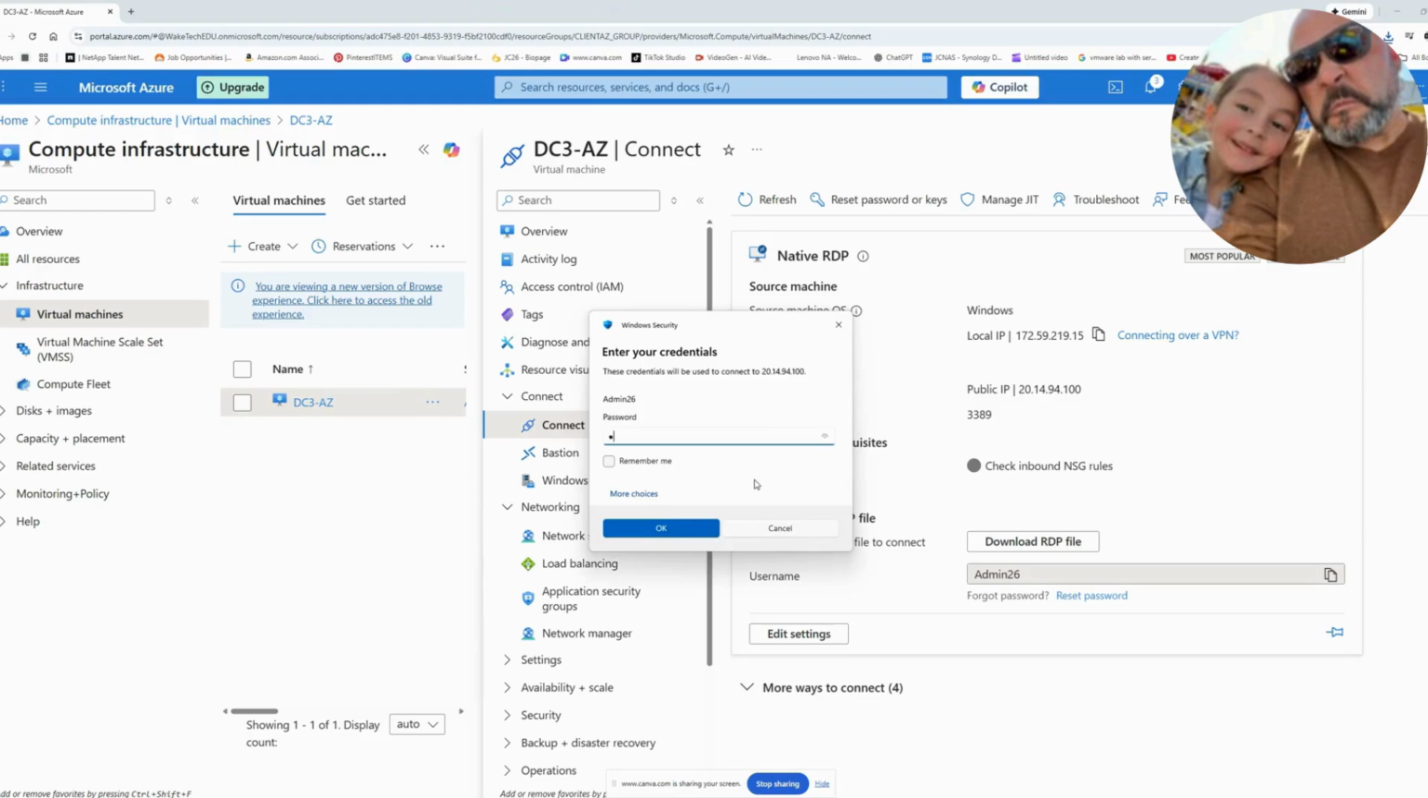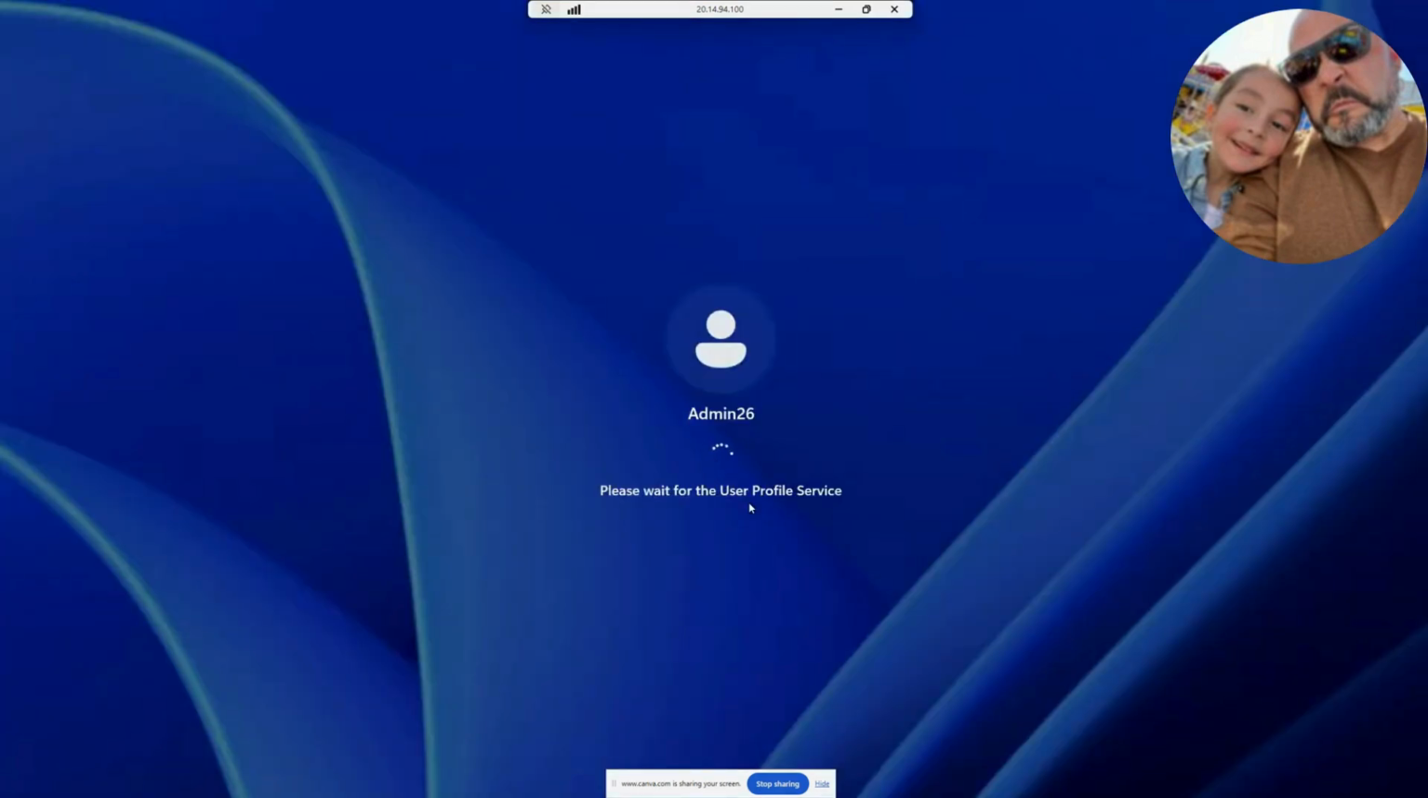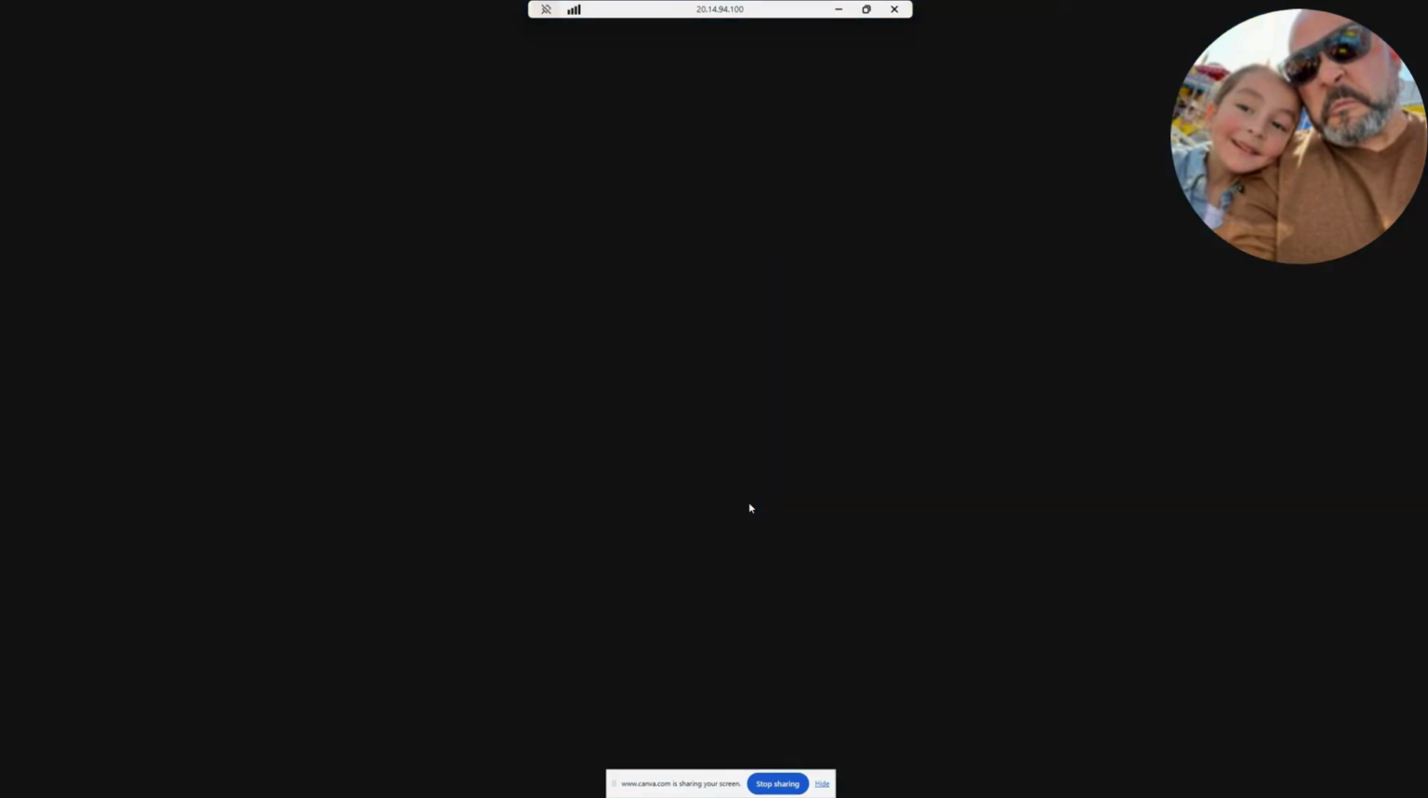Oh, perfect. Okay, so now, as you can see, it gave me my admin26 and then my password. So let's connect. This is the first time it's going to connect, so it's going to create that admin account and all the rights. This is really quick. It's all on the cloud.